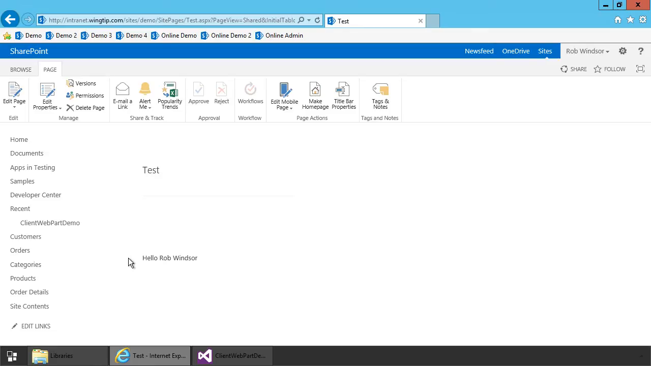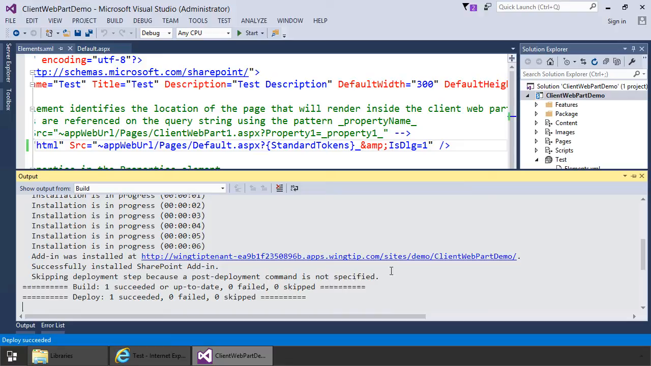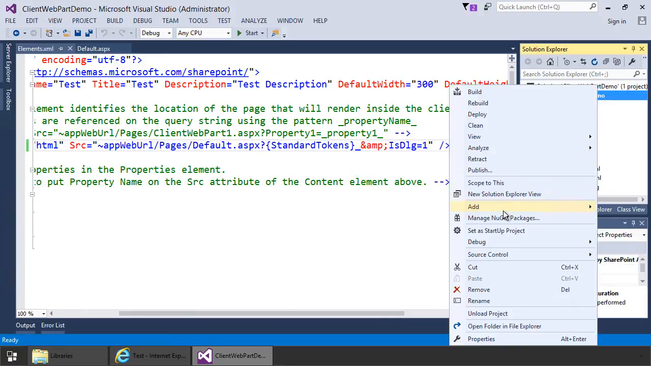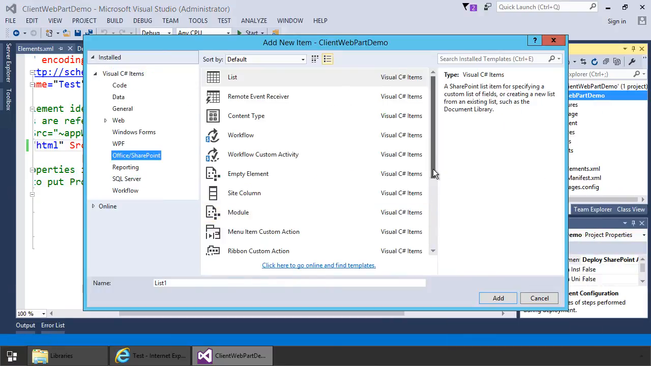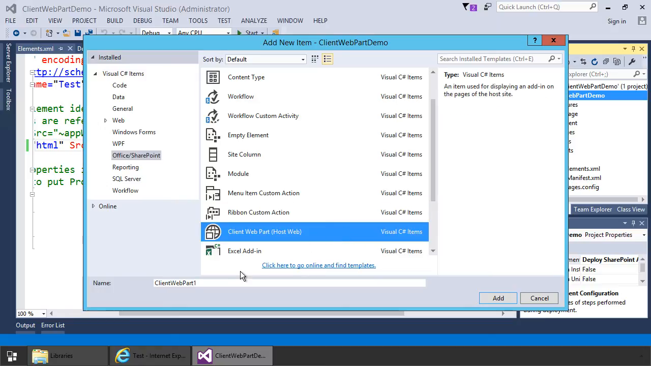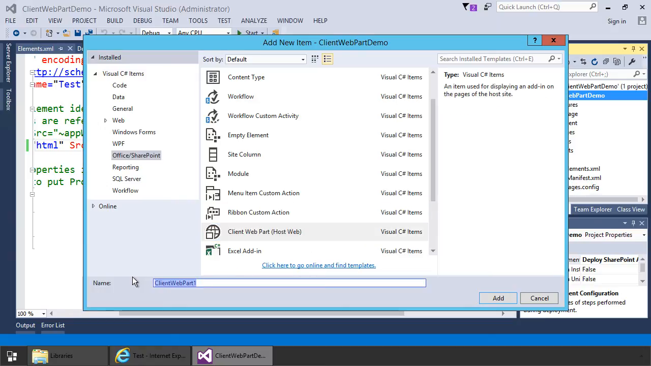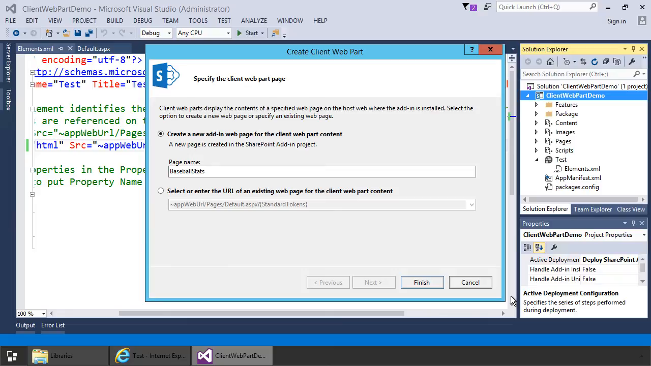In this video, we're going to pick up where we left off in the last video and attempt another strategy at building a Hello World type client web part. I'll come back to Visual Studio. I'll right-click on the project, choose Add, New Item, scroll down, pick Client Web Part, and I'm going to call this web part Baseball Stats for reasons which will become obvious as we move through the demo. And then I'll click Add. And this time in this dialog, I'll choose to create a new web page for our web part content.